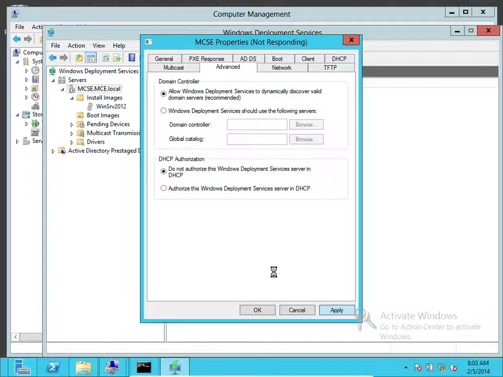Just waiting for it to finish. Is yours also saying the same, not responding? Okay, I think mine is, maybe it's my computer.